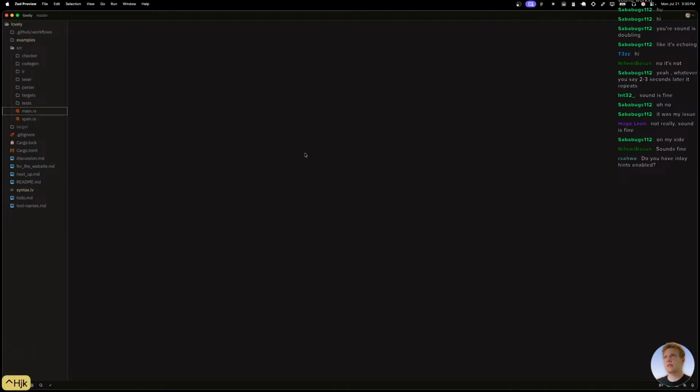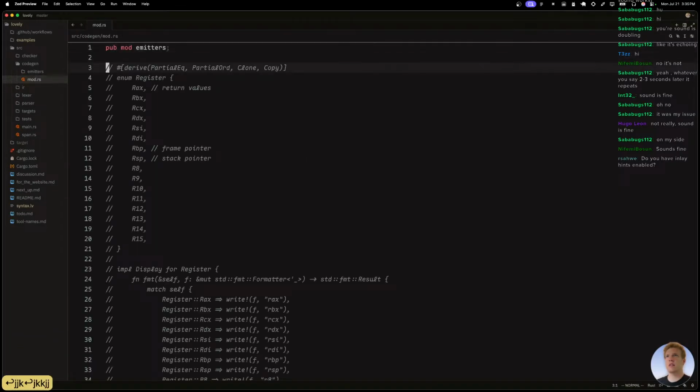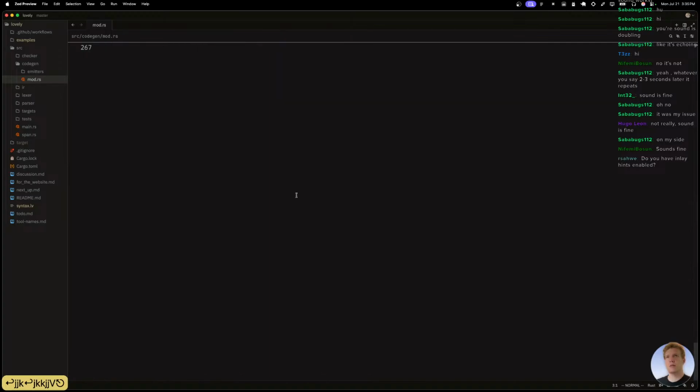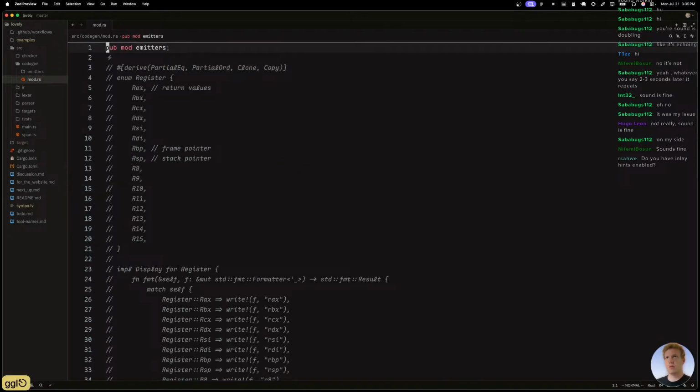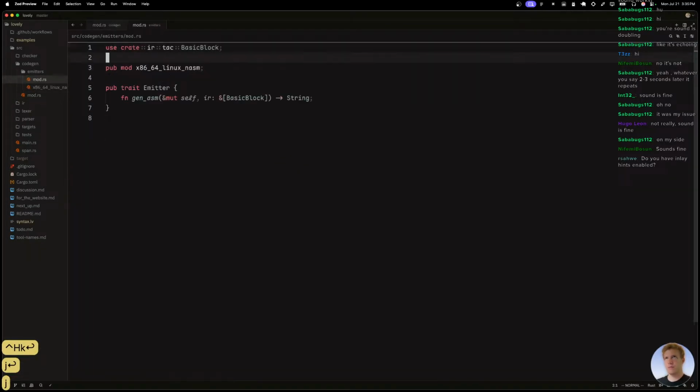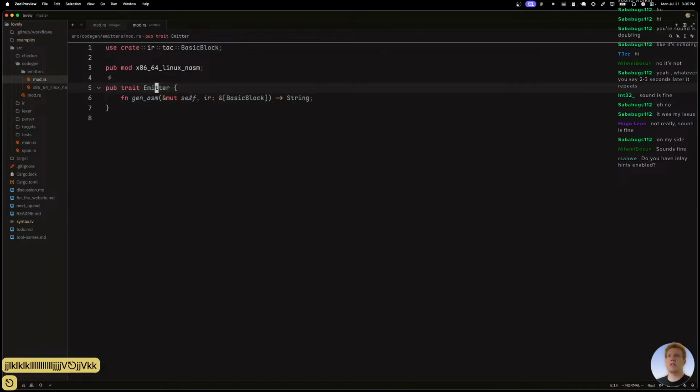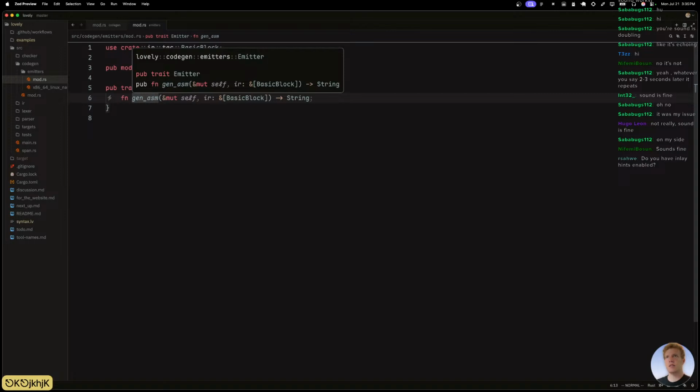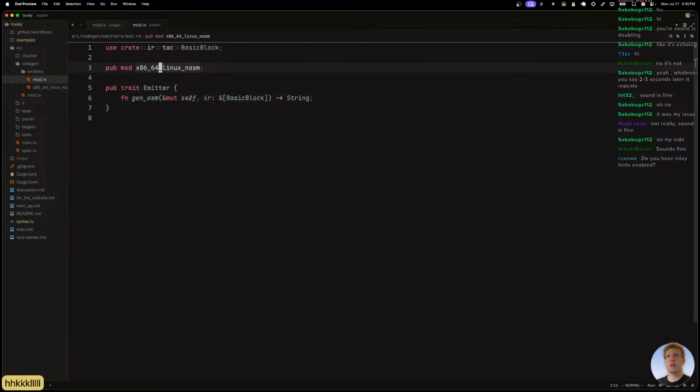Well, let's try to remember where we were. Oh yeah, we refactored everything out of this emitters thing. This is what we had before that we were keeping as reference, if I remember correctly. And then we have this emitter trait, I guess, that just has this genAsm method. Interesting. That just takes an IR and makes a string out of it. Okay, cool.